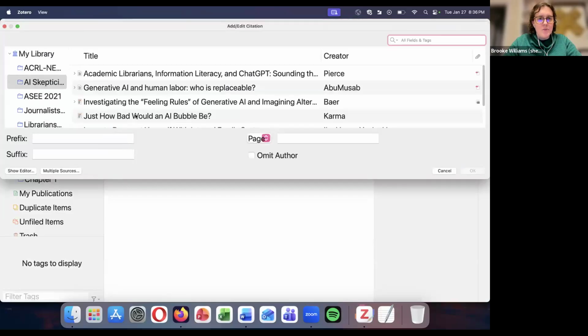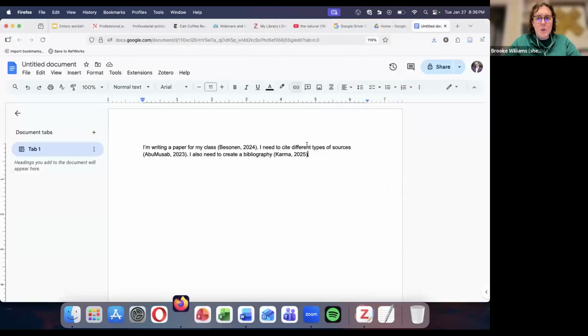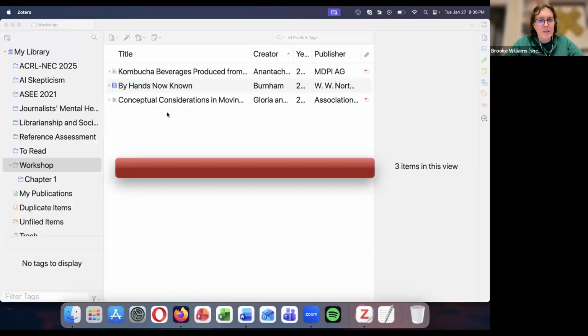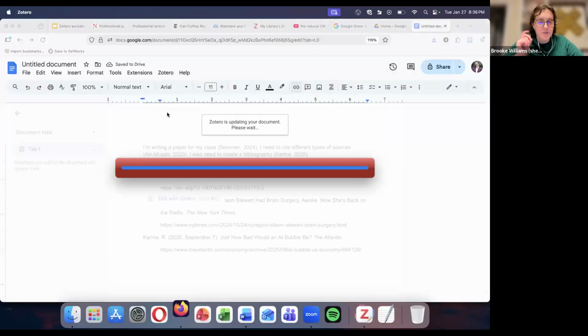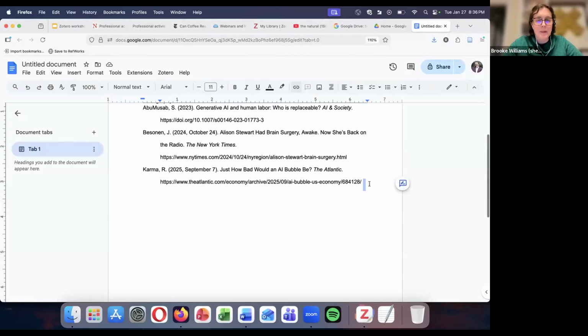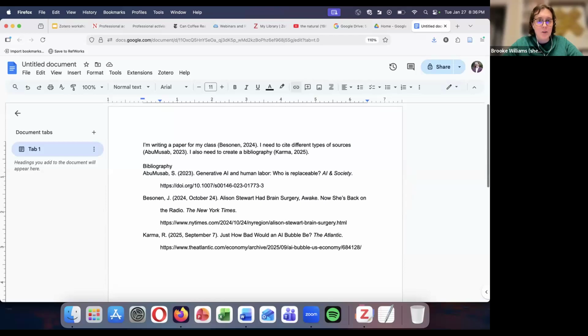I'm going to stay within this folder, hit that one. So now I've got my multiple citations here within my Google Doc. Going to create my little space for bibliography and hit Add or Edit Bibliography. That little red bar is just Zotero's progress bar. And then you'll see it pops my bibliography right into my Google Doc.